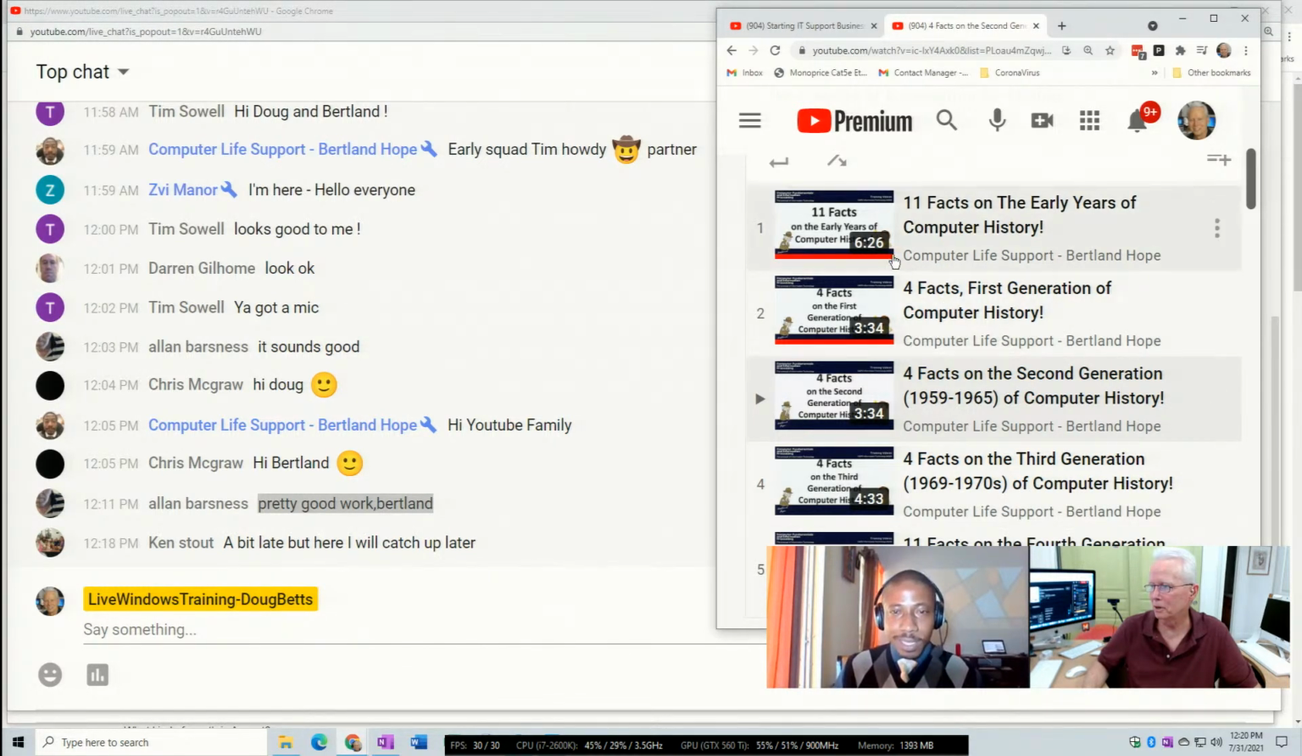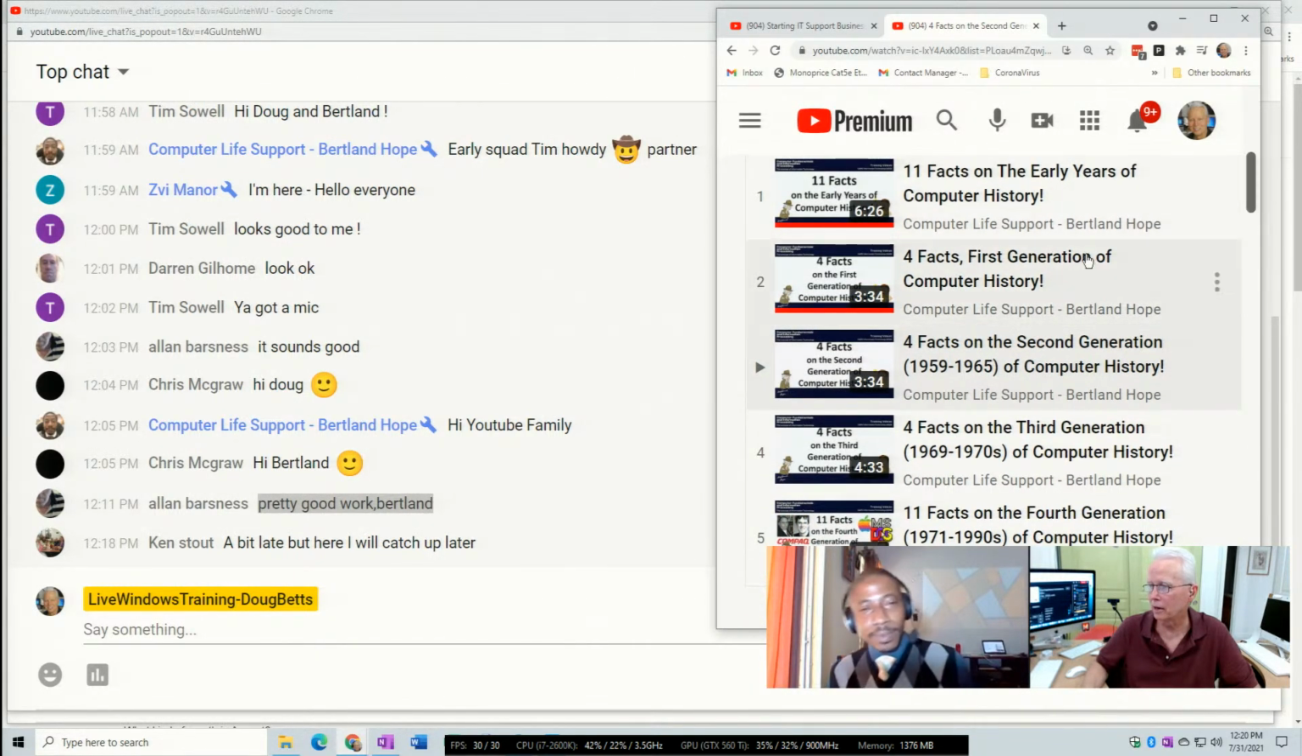What you were talking about there is going through the different generations. So your first one was 11 facts on the early years. The second one is 4 facts on the first generation of computer history. Then 4 facts on the second generation, 59 to 65. And then the third generation and fourth generation. And that's where you're at now.